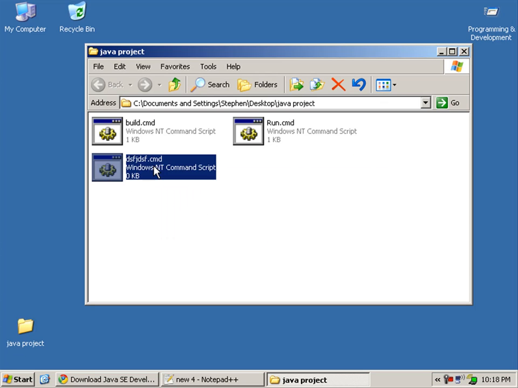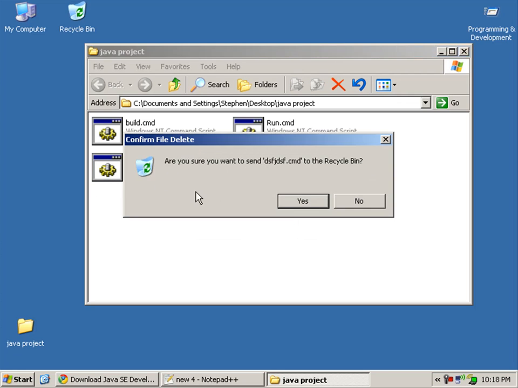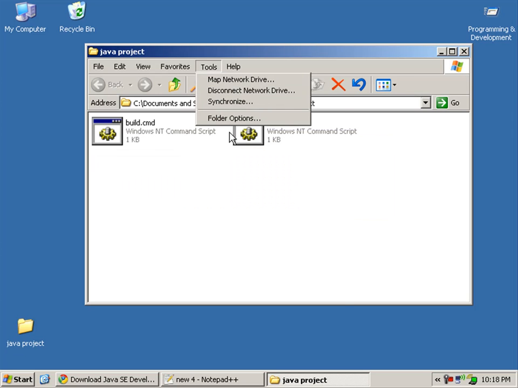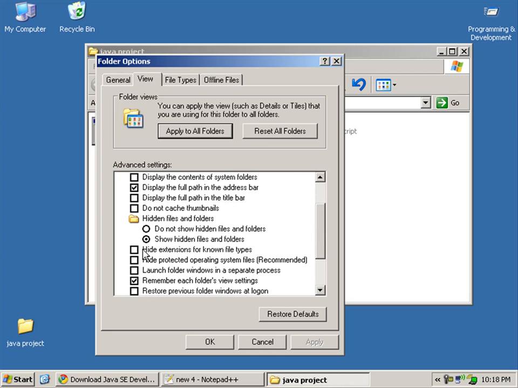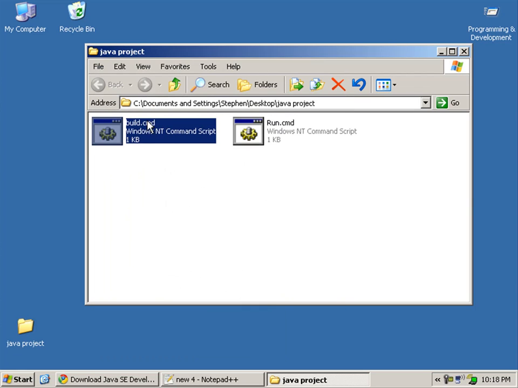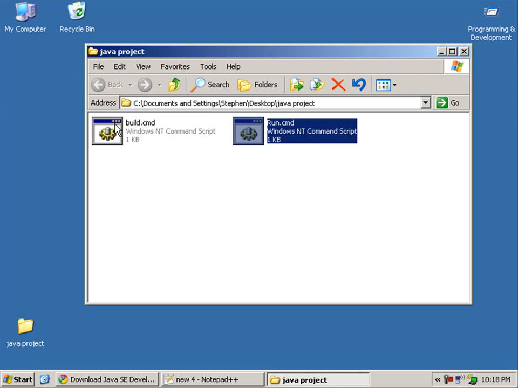If you don't see the extension .txt at the end, then you're going to want to go Tools, Folder Options, View, and then scroll down a little bit and go Hide Extensions for Known File Types. Make sure that is unticked and click OK, and then you should be able to see the extensions for the file types. Right, for this file you're going to name it build.cmd and another one run.cmd.